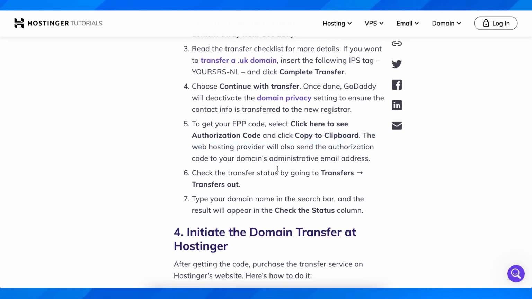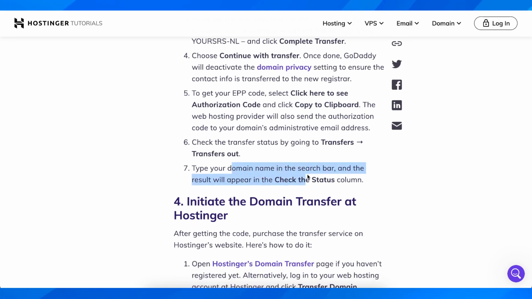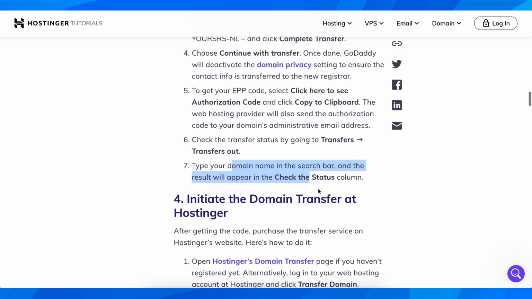Check the transfer status by going to transfer and then transfers out. Type your domain name in the search bar and the result will appear in the check the status column.